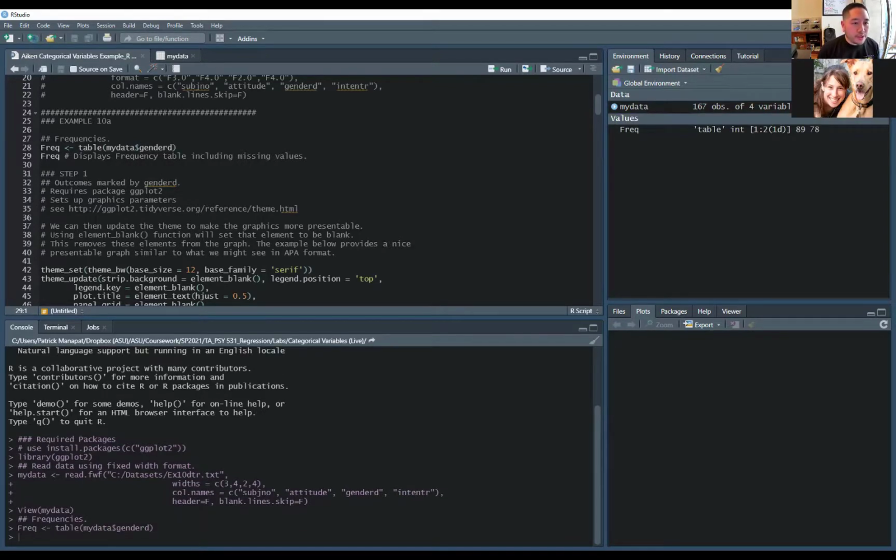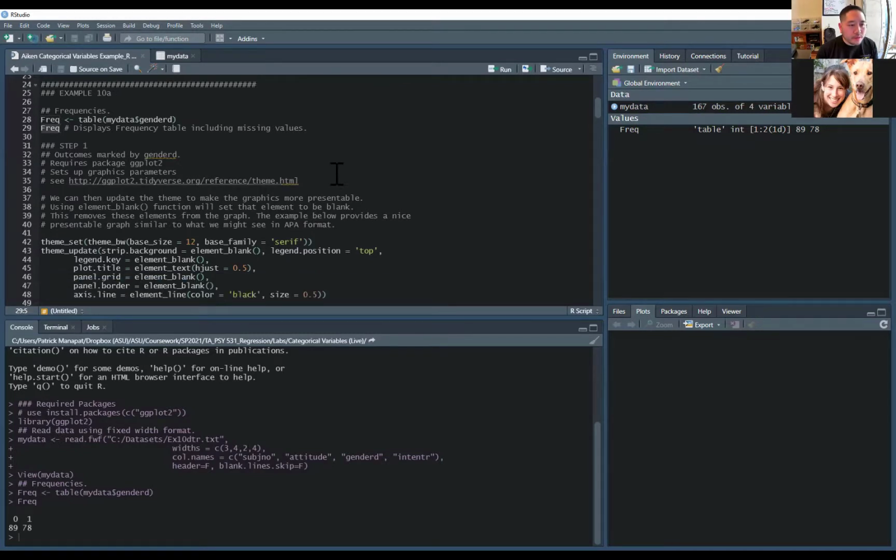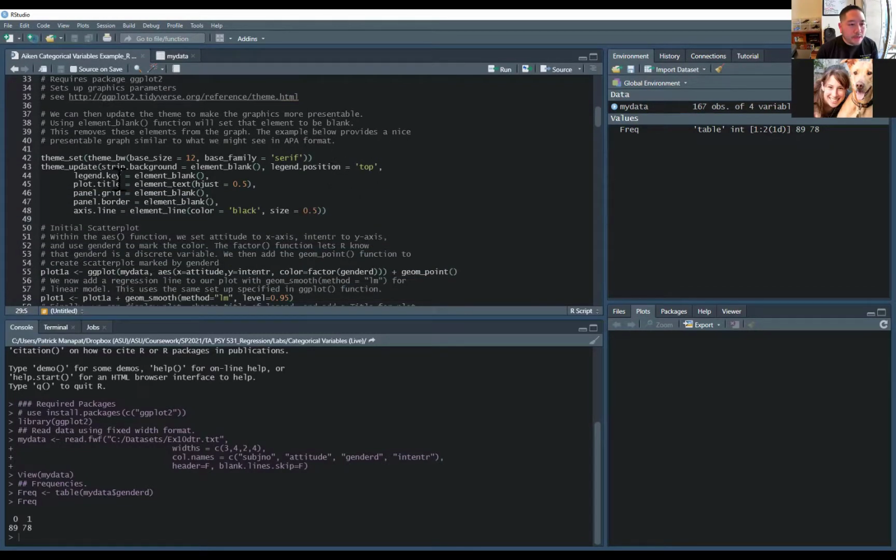And then to print the object, I'm just going to run the object name. So here, remember that females are coded 0 and males are coded 1. So we have 89 females and 78 males.